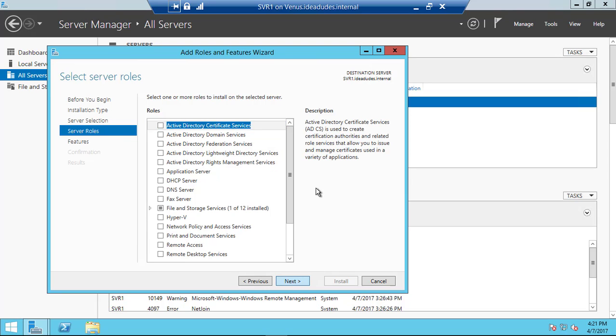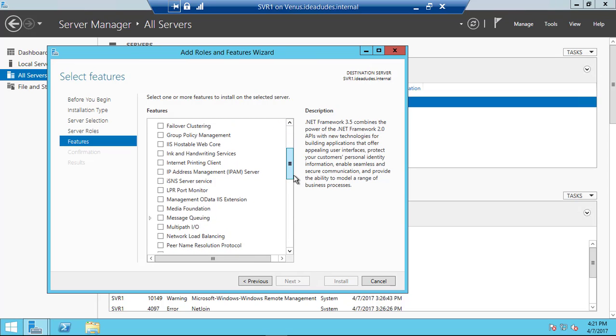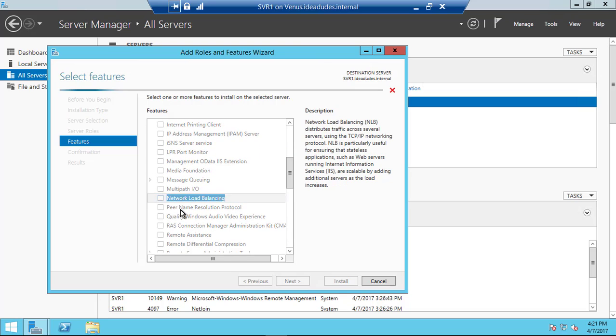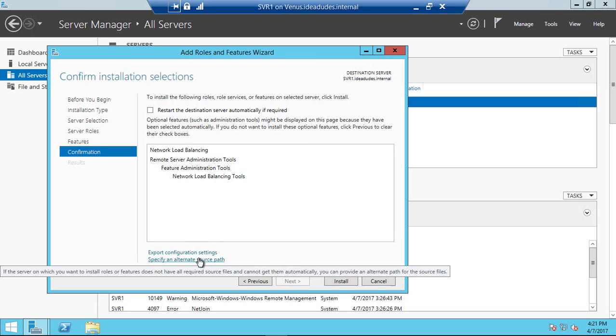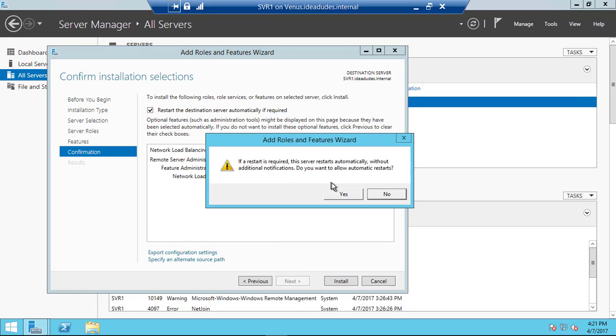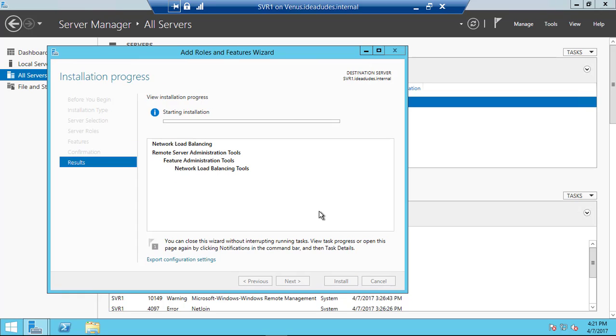This makes it so you have a single pane of glass. You can go through and just work on one server and not have to RDP into all of them. So network load balancing, go ahead and add that as a feature. Now this doesn't require specifying an alternate source path or anything like that. You don't have to worry about restarting the server. But if you want to, just in case, we can say restart if it needs it. So I'm going to go ahead and install. And you wait for paint to dry.